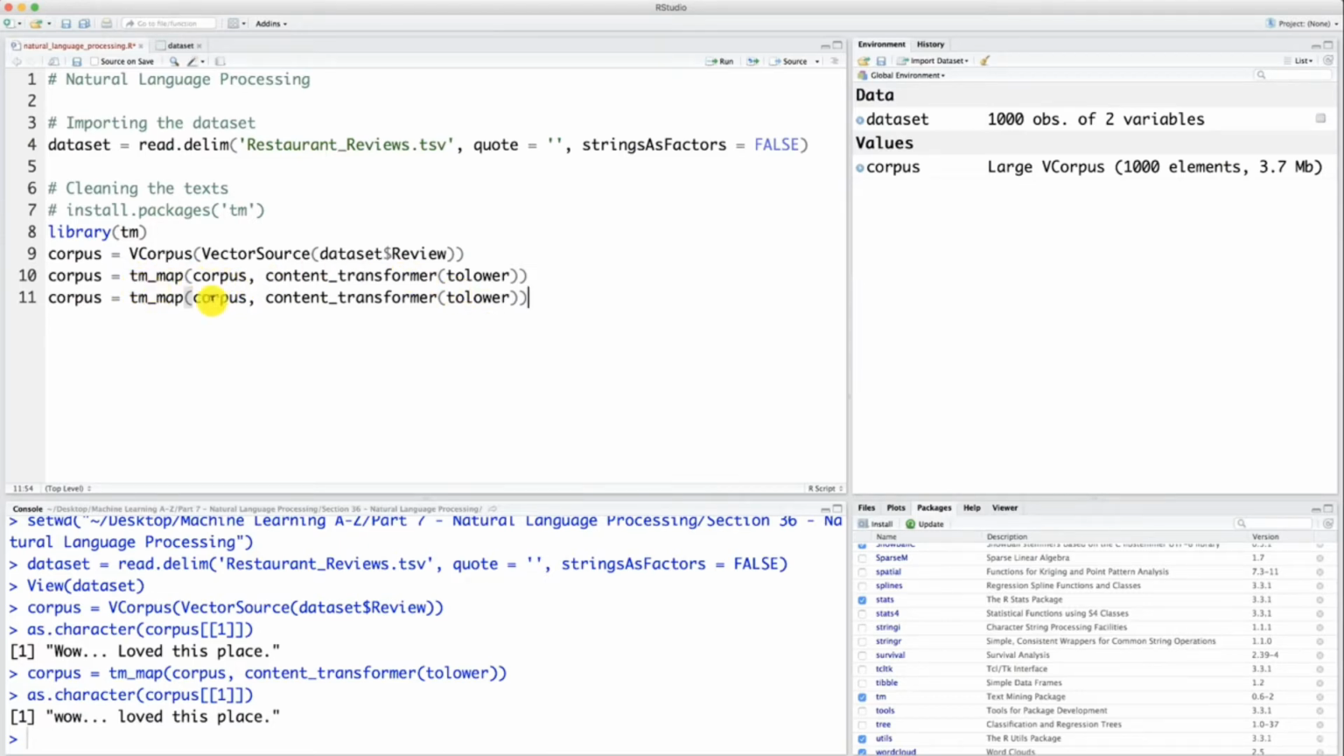So basically what we just need to do is replace this content_transformer with tolower as input by removeNumbers. And that's all. We apply this removeNumbers function to the reviews in the corpus through the tm_map function, and that will remove all the numbers of all the 1000 reviews in the corpus. So let's check it out.